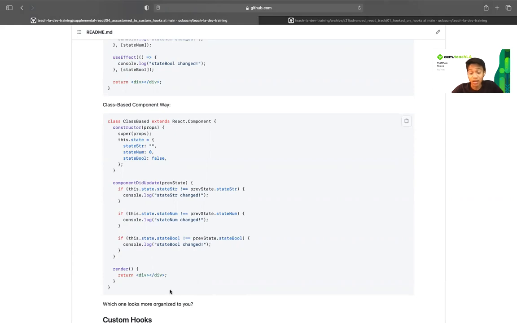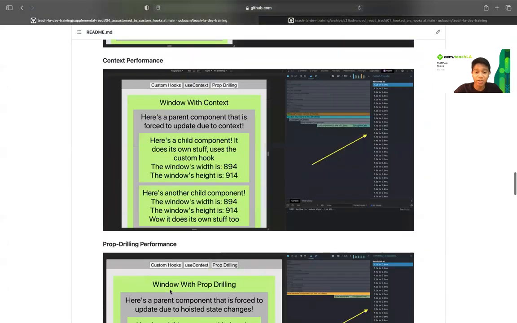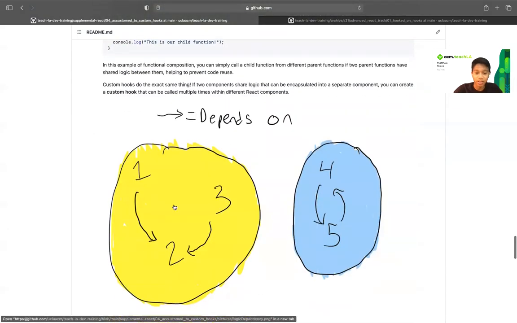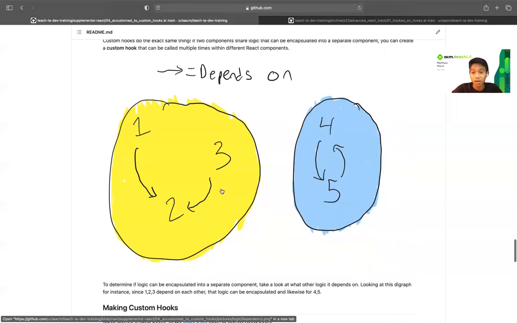And we can see how we know if we want state logic to be centralized or not. We can take a look at that through a simple digraph that I've made here. Let's say we have 5 different things inside state that you want to keep track of, numbered 1 through 5.